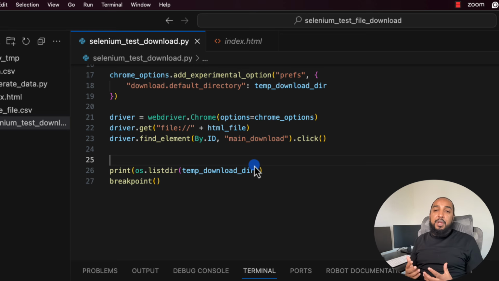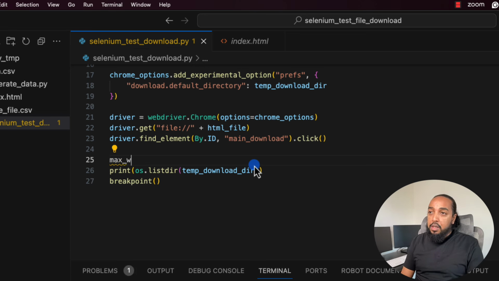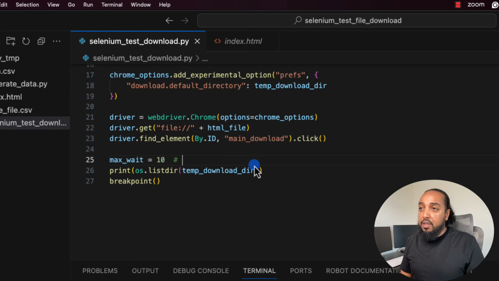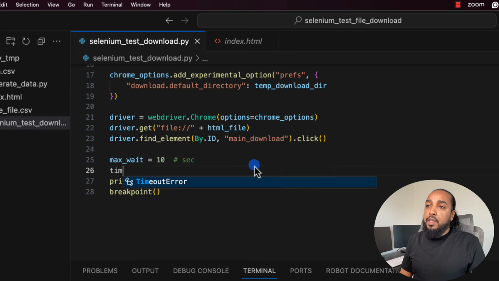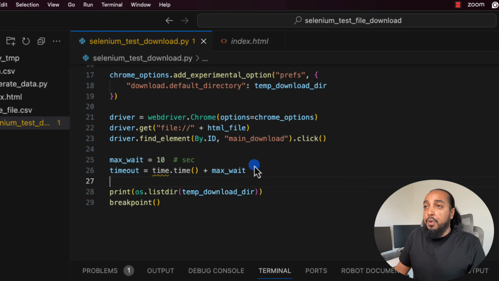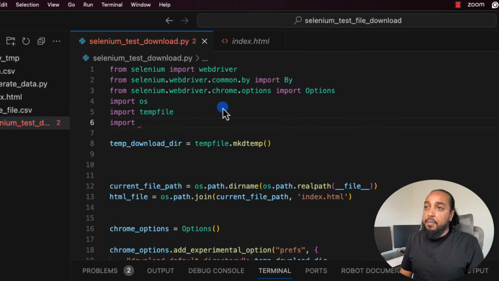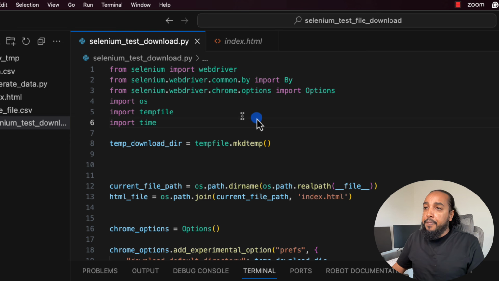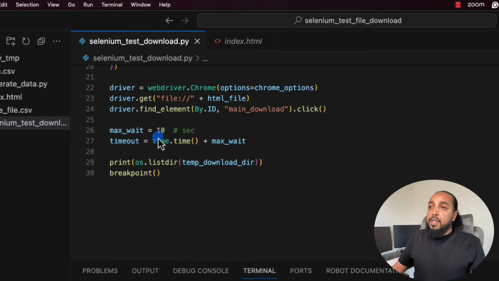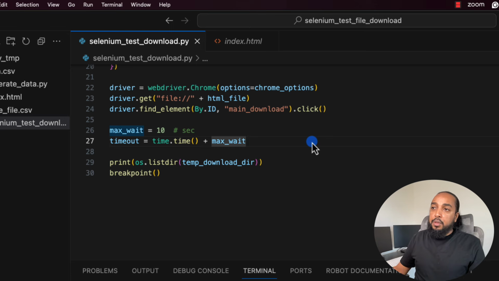We're going to estimate the maximum we want to wait. So I can say max wait. Max wait is, let's say, 10 seconds. This is in seconds. Then we're going to say timeout is time.time plus max wait. So we've got to import time. That's how we're going to create the timestamp. Import time. So the timeout is now whatever the current time is plus the maximum. So it's going to time out at that.